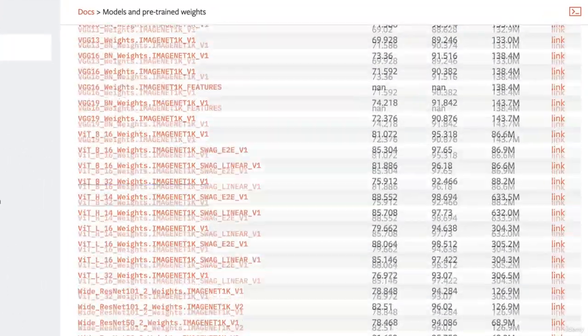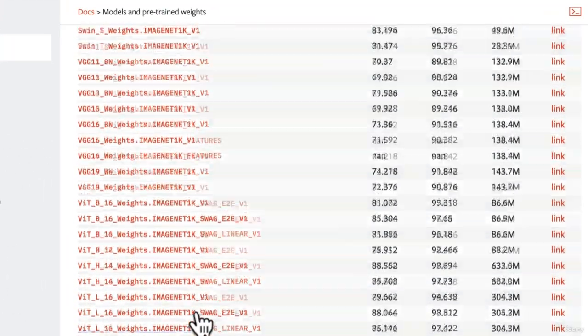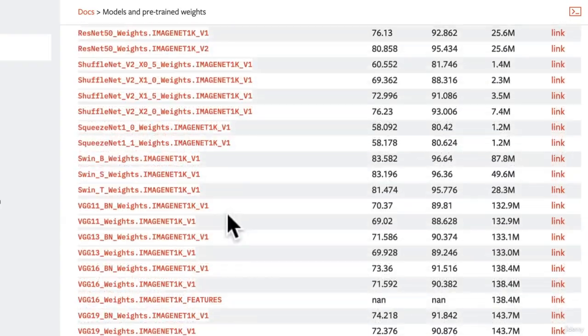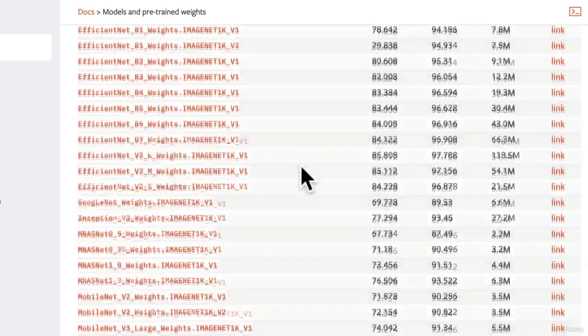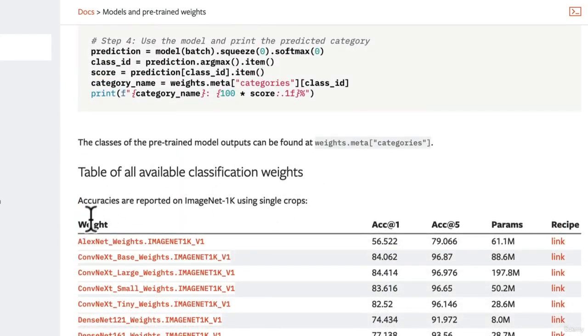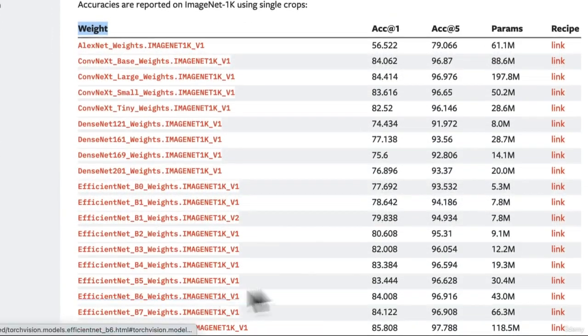But look at all these pre-trained models. This is the beautiful thing about machine learning: most of the best research gets open source. So where's EfficientNet? Or let's just look at this. So the weights, these are the different pre-trained model weights. Most of them are on ImageNet 1K. This is their accuracy value.